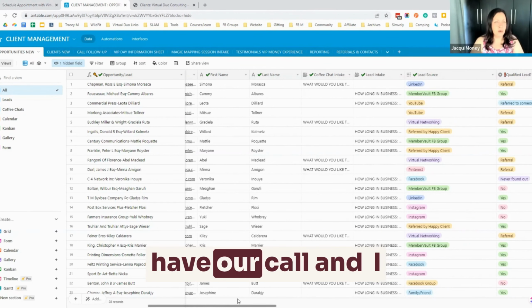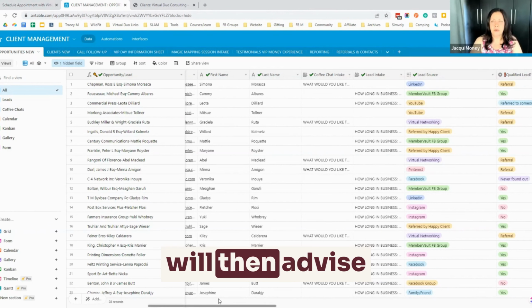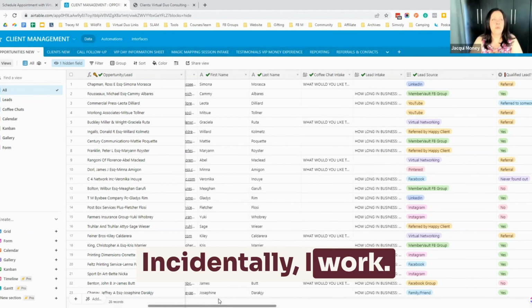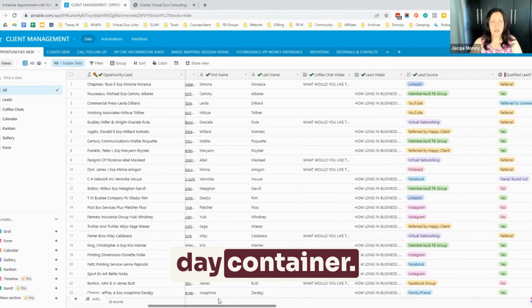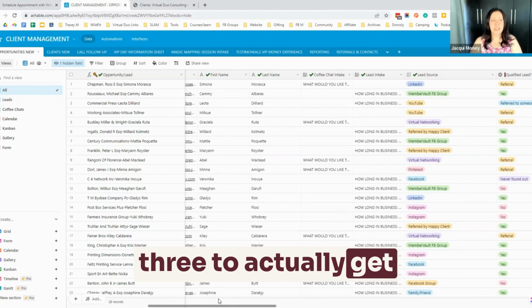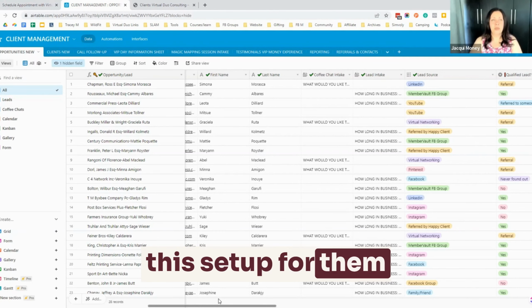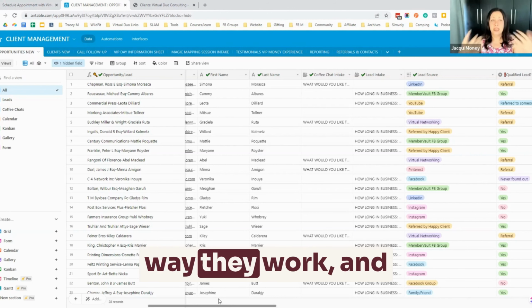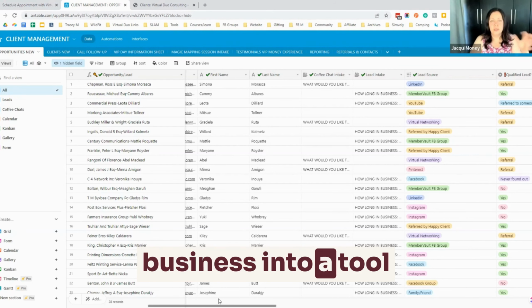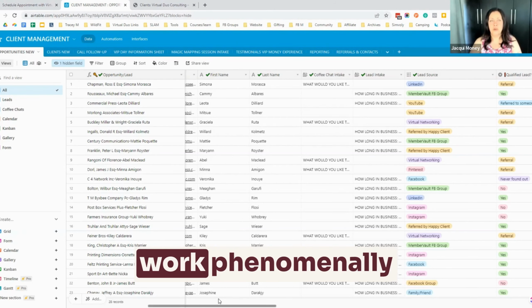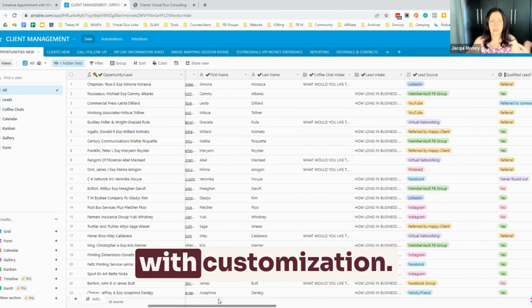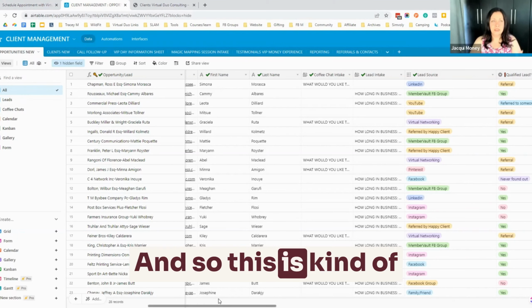So then we would have our call, and I will then advise them as to how many VIP days they book. Incidentally, I work inside of a VIP day container. So clients book me for a VIP day or 2 or 3 to actually get something similar to this set up for them and customized to the way they work and their business works, not trying to fit your business into a tool that might actually not work phenomenally well for it, like what you can do inside of Airtable with customization. And so this is kind of what I do for clients.